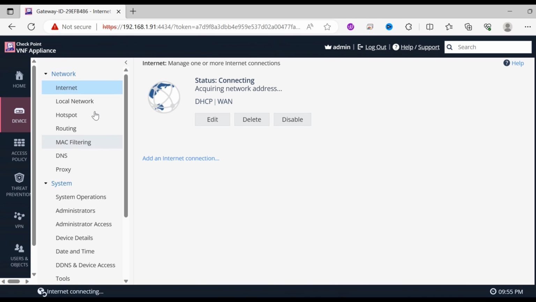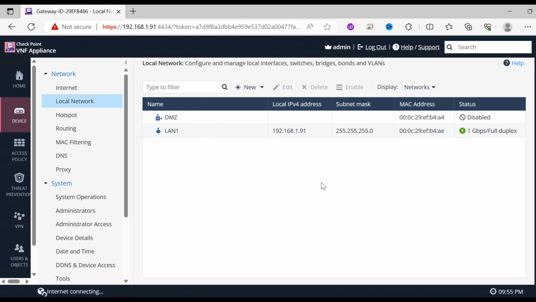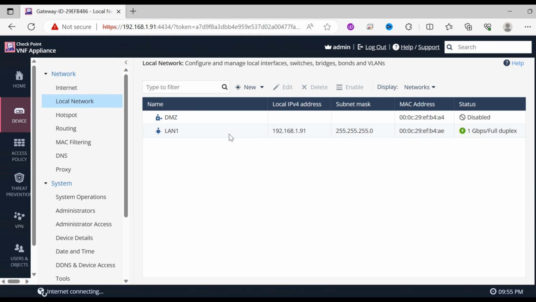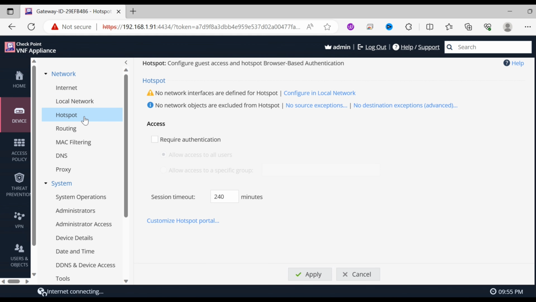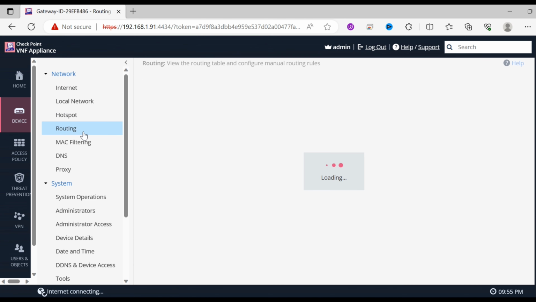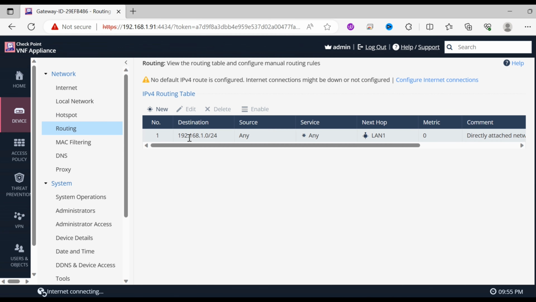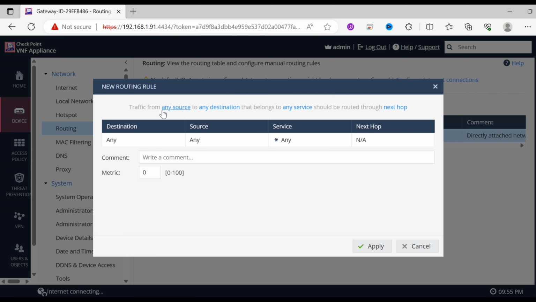Then local network: what is your local network behind this appliance? You can set that up here. You can have multiple local networks as per your requirement. Different VLANs you can configure. By default it comes up with LAN 1 and DMZ. You can configure that as per your requirements. Hotspot, again, you can configure if you have a requirement for hotspot browser authentication. Routing you can configure here. Basically this is the default link that comes. You can't modify this route, but you can add multiple routes here as per your requirements.